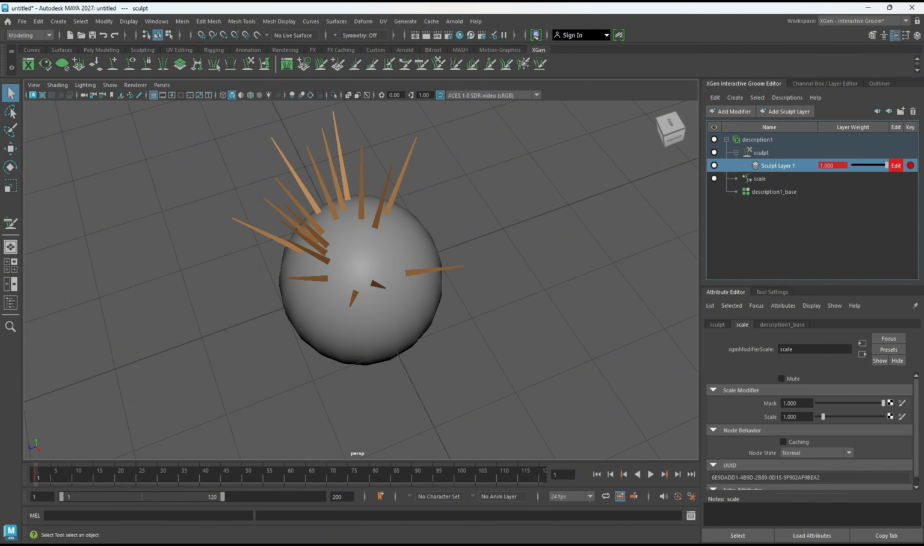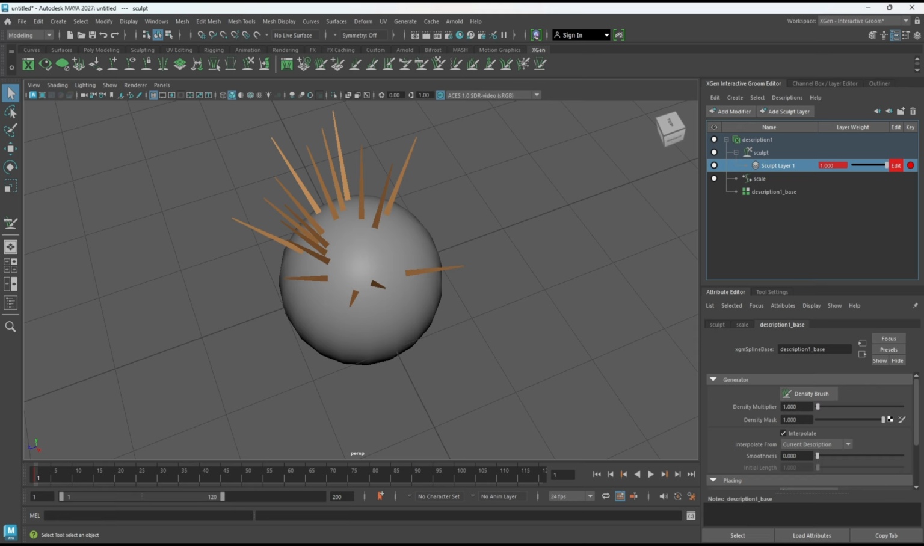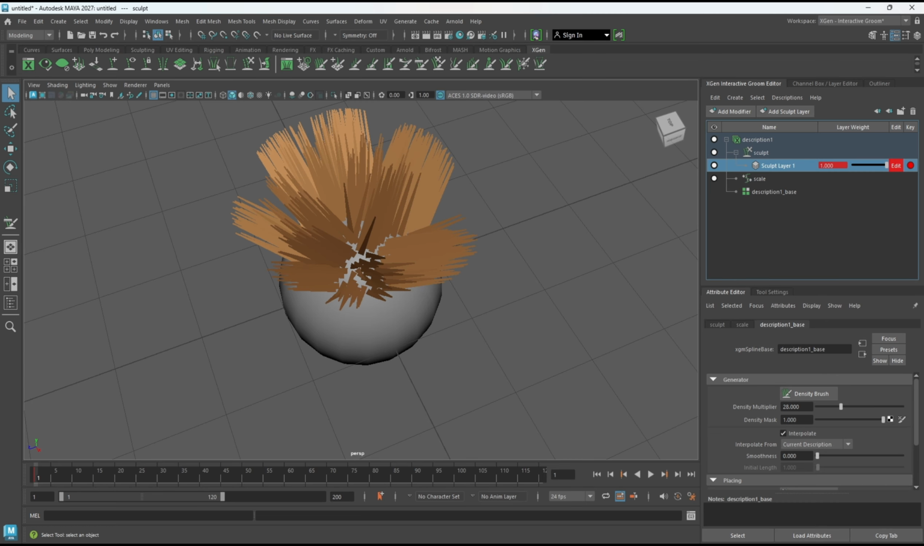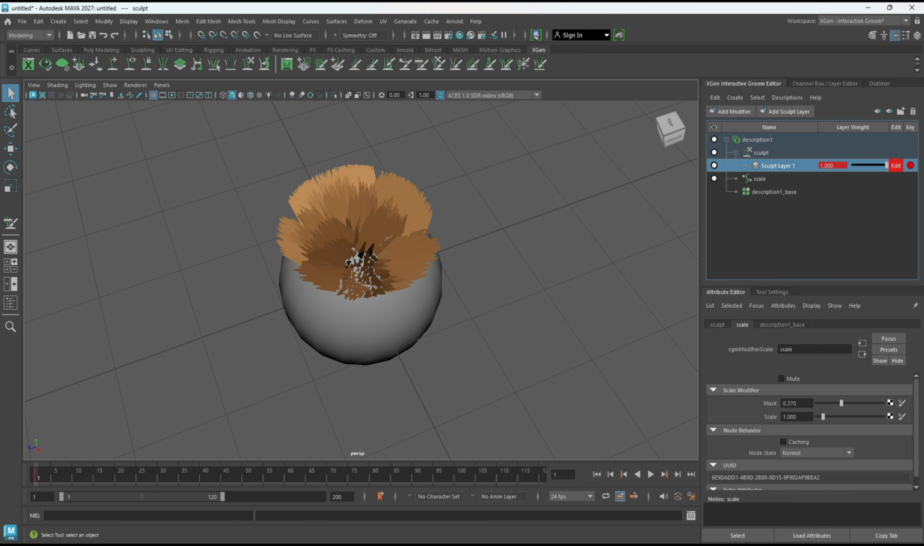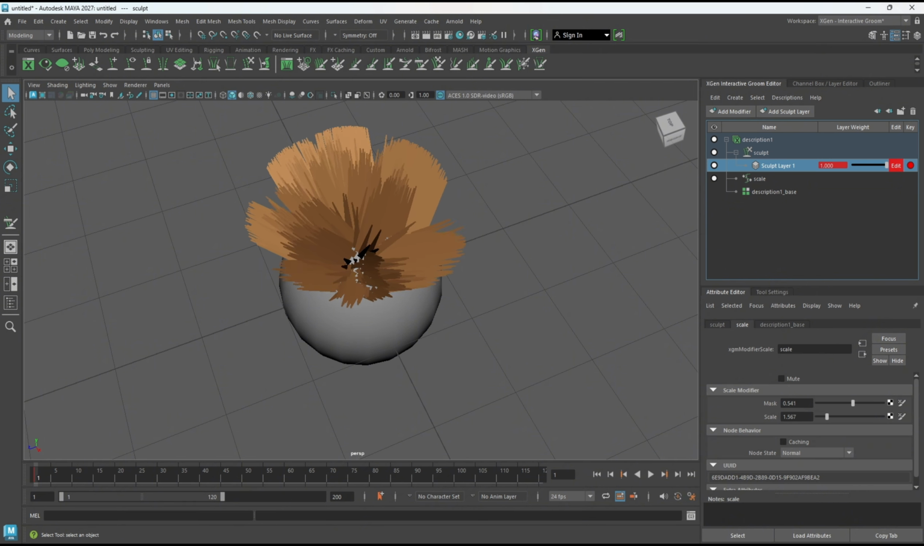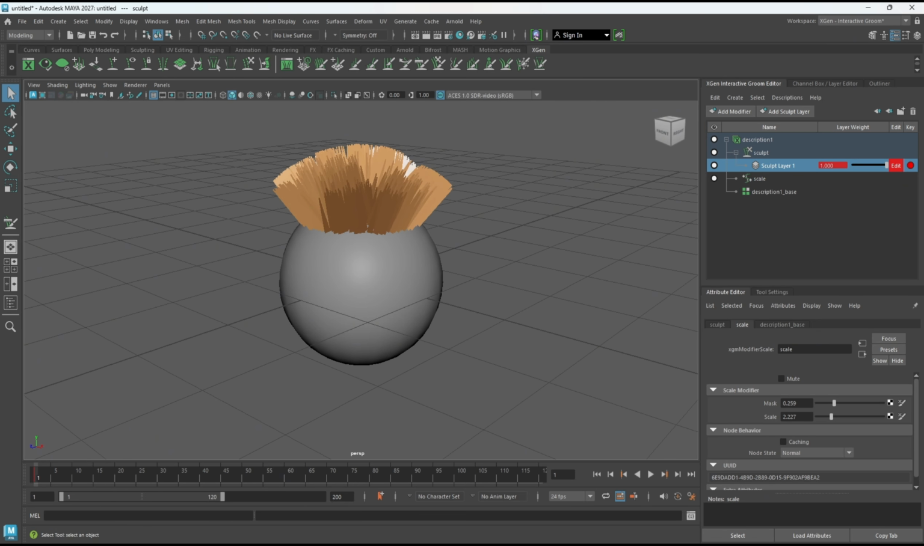You can go to Scale here or Description base. You can set the amount of the hair. And for scale, you can change the max here, the length of the hair, or you can use the scale at this point. So this is for the long hair, and this is for the scale of the hair. Okay, you can view it. These are examples of scaling the hair.